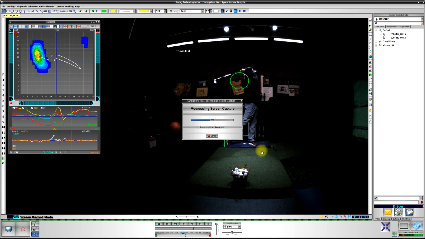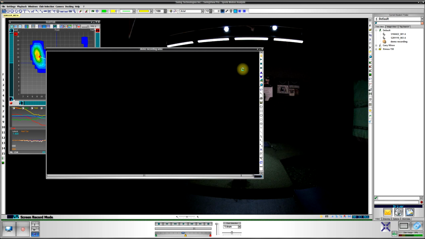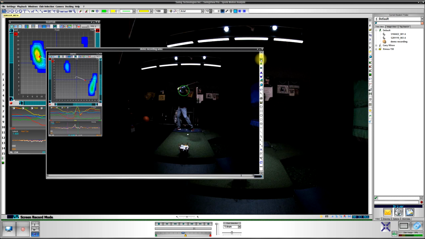and it will re-encode all that video, all of the analysis that I just did, as a new file, and then it will actually bring up the analysis that I did in a new window on the screen, which is an option you can set in the screen recording mode. So here's my video. I can play it back. Everything that I did and everything that I said has been re-recorded as a new video file.